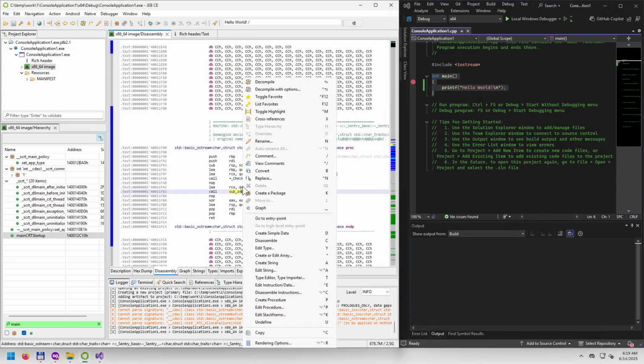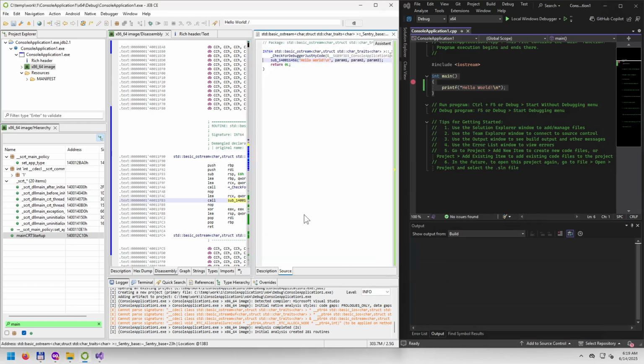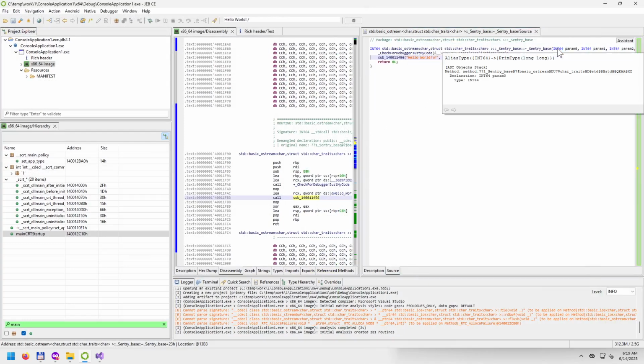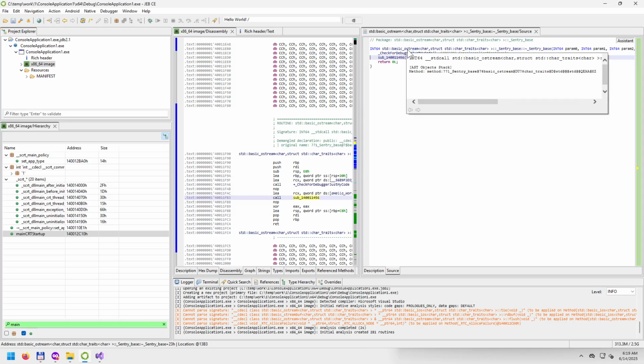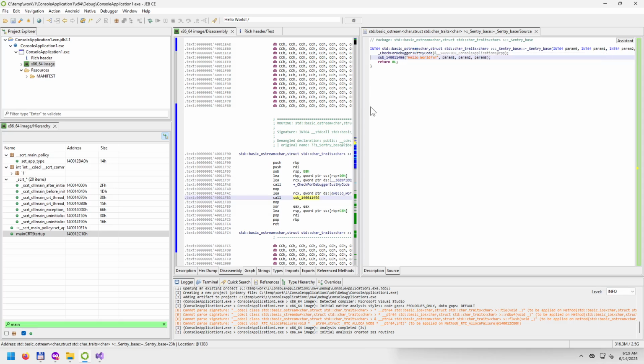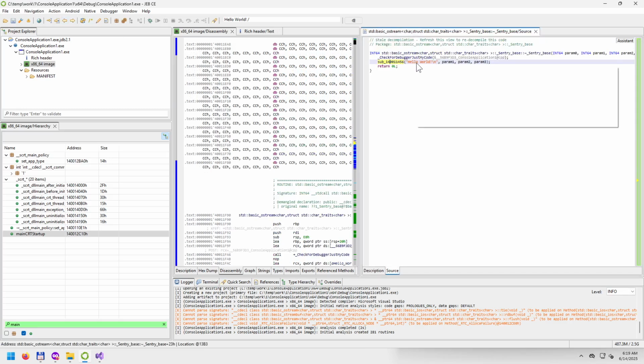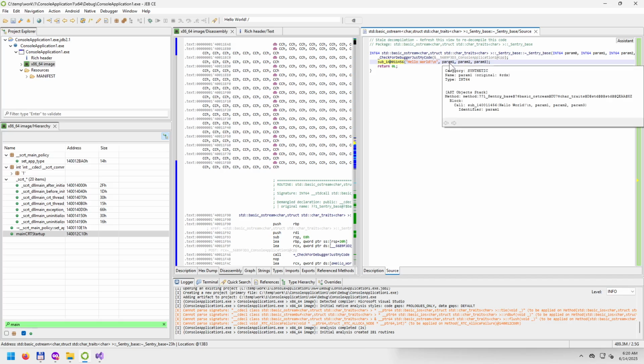Okay, let's go to decompilation. And it's this sentry-based thing from basic OStream. Check for debugger just my code, and then this is actually print. Back to where we were. With parameters hello world and no other parameters.